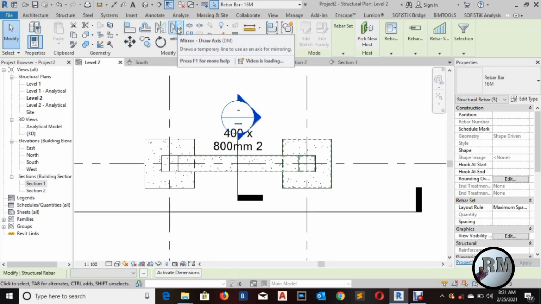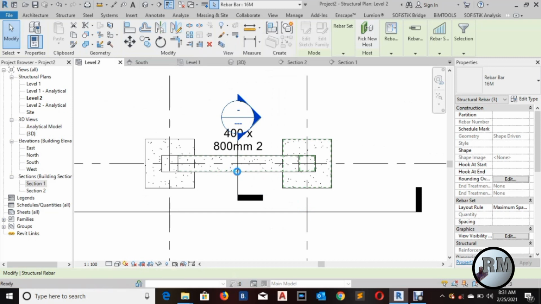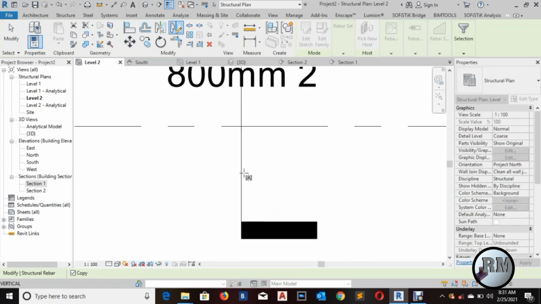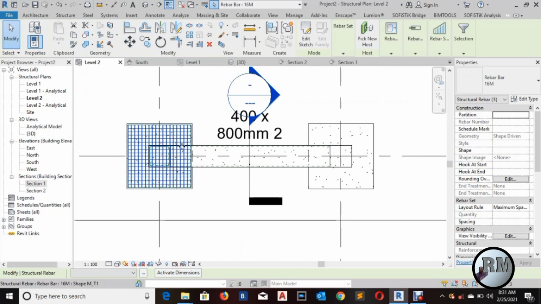Then select the draw axis, mirror axis, and just go to the middle of the beam, and where you see this triangle midpoint, just place your draw axis there and drag it down so that those rebars may be copied to another column and footing. Okay, this is what we have.